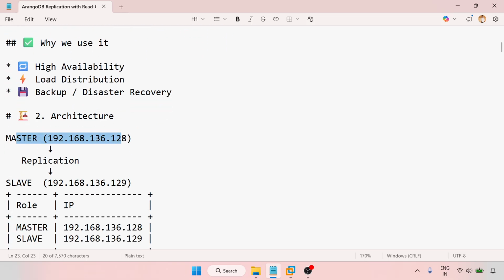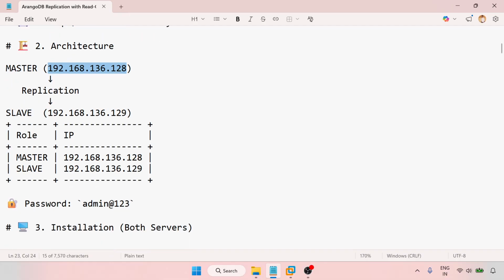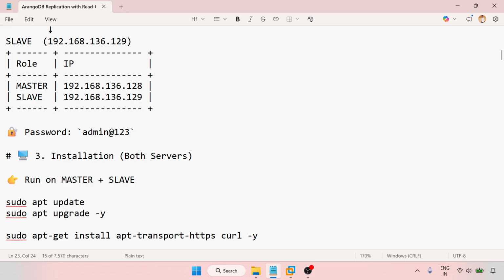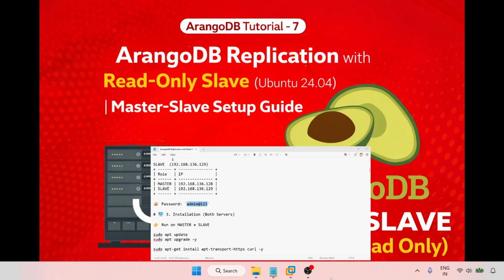The architecture will be like this. The master is this, and the IP address of the master is this one. Between them there is replication, and the slave server IP is 129. Both the servers are running in different VMs. And this is the detail, we are using the password admin@123. While installing, I gave the username and password. Now I am going to access both the servers.